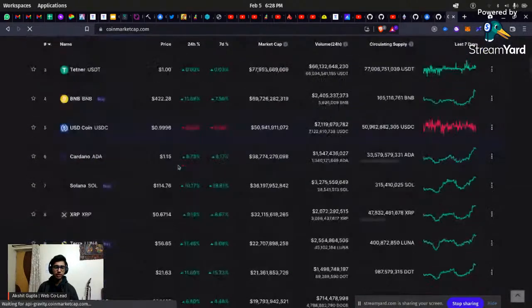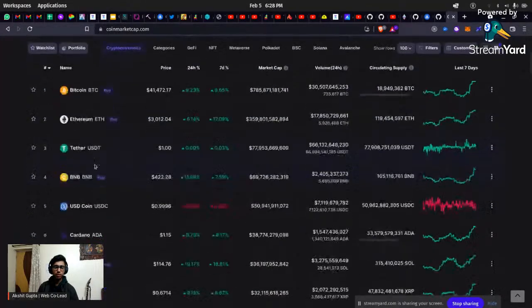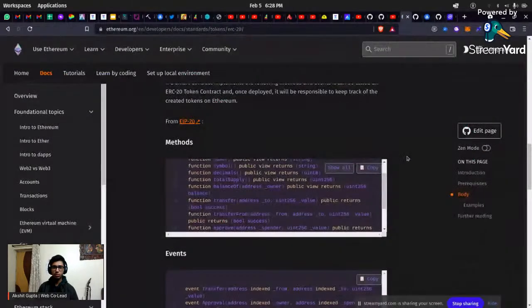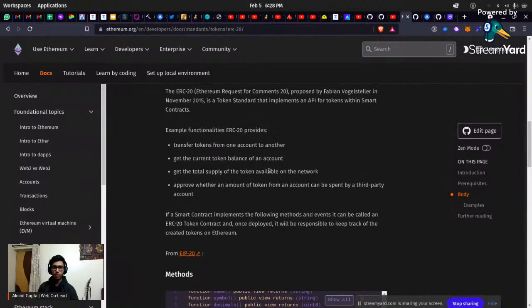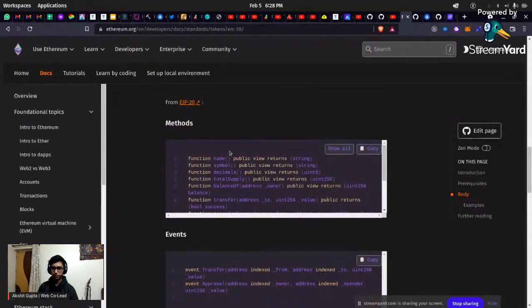But if you go ahead and see, we have USDC, USDT. All the tokens that are on the Ethereum blockchain are mostly ERC20 tokens. If you want to study more about it, you can go to the Ethereum docs and read more about it.